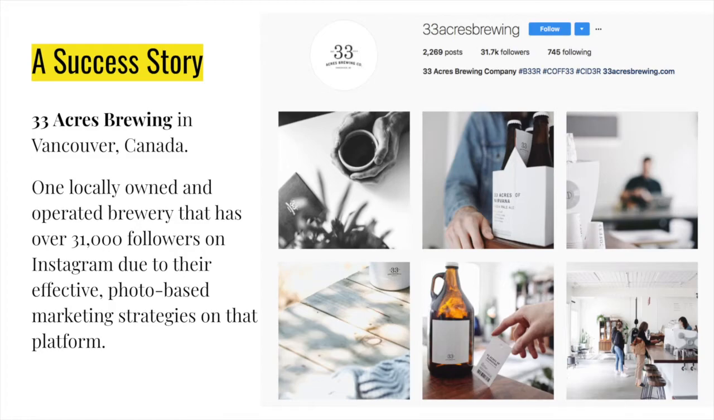An example of how this photo-based marketing approach to Instagram advertising has been quite successful can be found by looking at a local brewery in Vancouver, Canada, called 33 Acres Brewing. You can see a picture of their Instagram page on the slide. This brewery went from being a fairly obscure brewery known only by the locals to one that has become an Instagram sensation, capturing the minds and taste buds of thousands of people across the world, and now has over 31,000 followers, all through effectively using a photo-based approach to Instagram advertising.